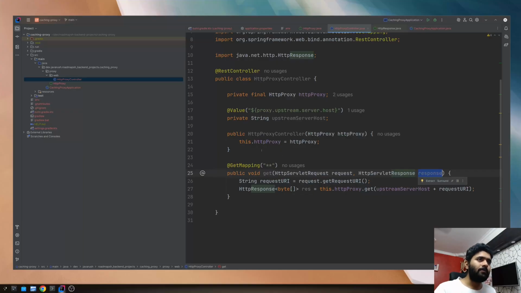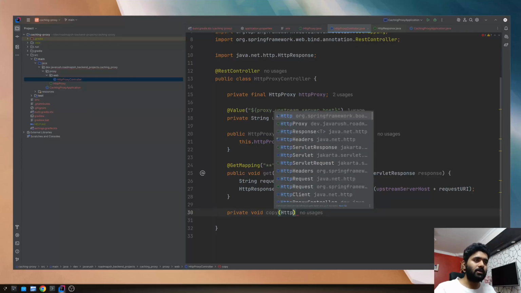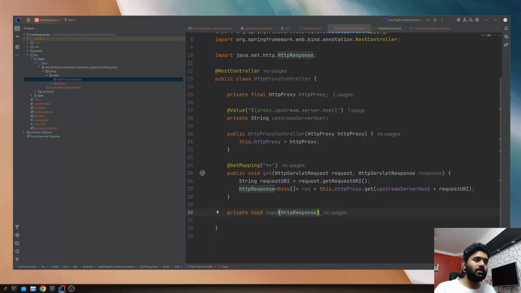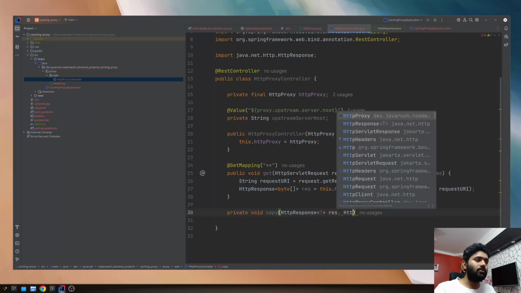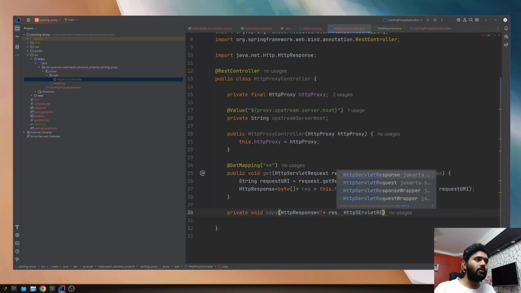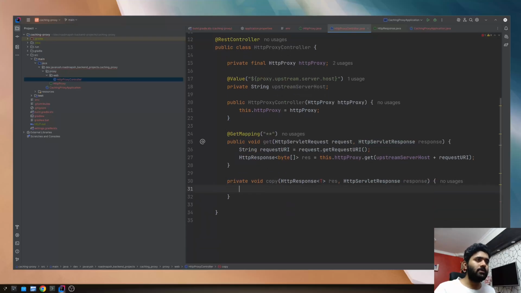Let's do that. I will create a method here, private void copy, I will copy this HTTP response. So HTTP response. I will say and to response. Let me do byte here.